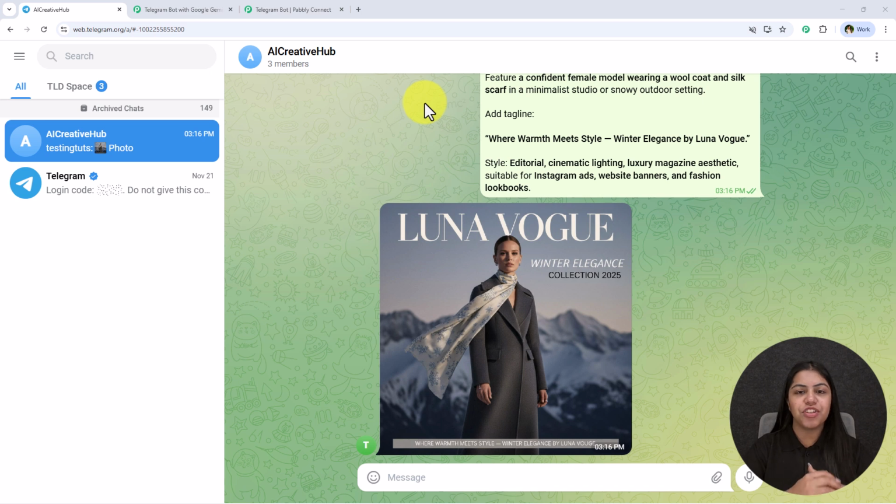So I'm running a digital marketing agency and we regularly create creatives and posters for our clients. And I've created this Telegram bot using Google Gemini which helps me to create these posters and creatives. I'm just going to show you how this Telegram bot is going to work.